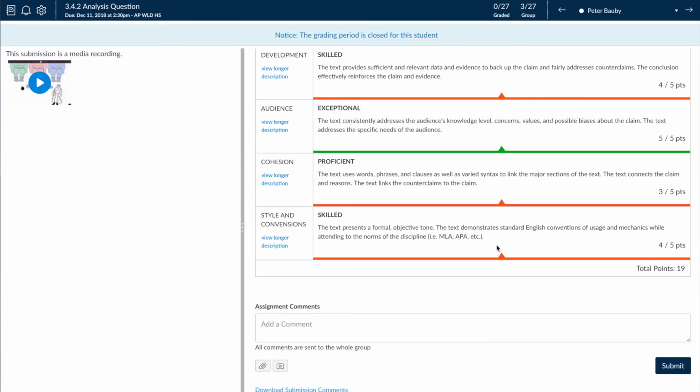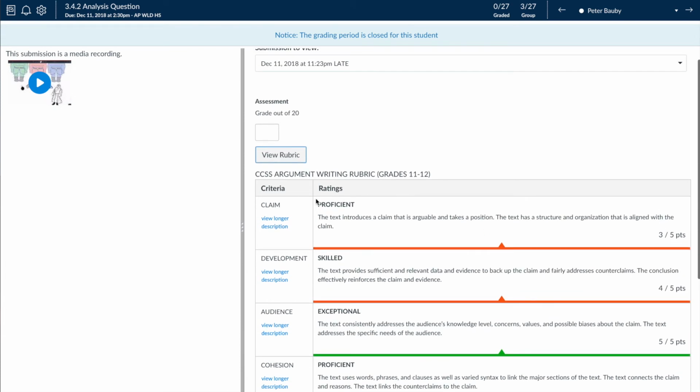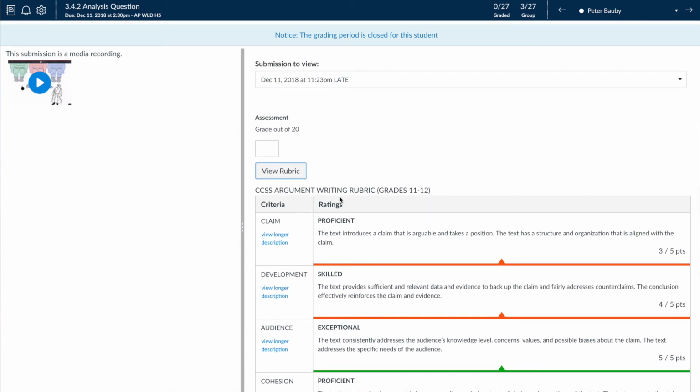Now, obviously, there's not a sync here in the rubric to the points that I gave on the assignment because I just added it. But when you actually do this, you would make sure that your point value on your rubric matches the point value that you're giving on the assignment. But those are the steps you would go through.